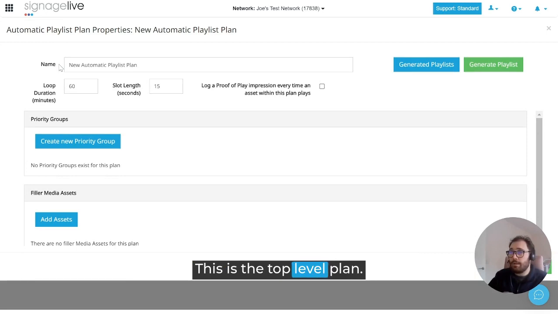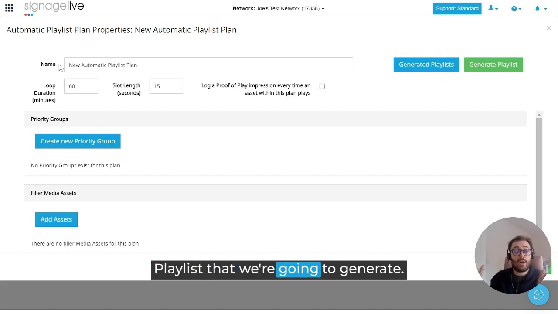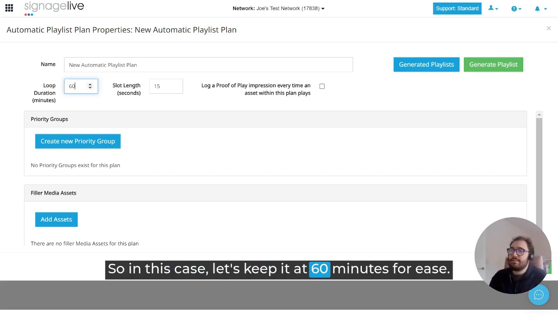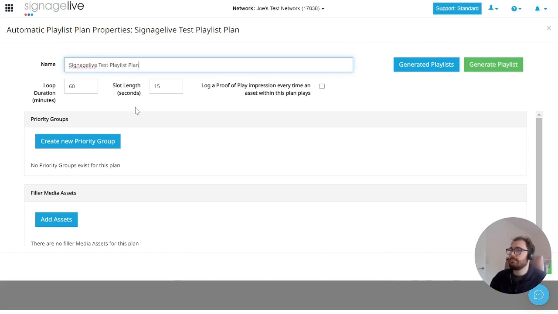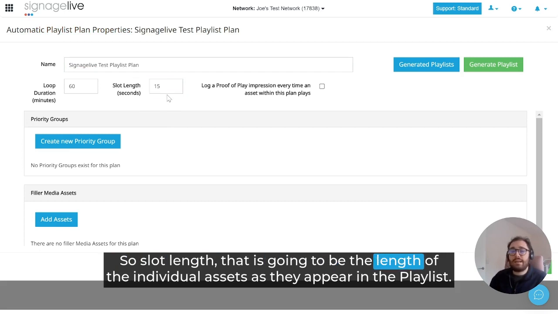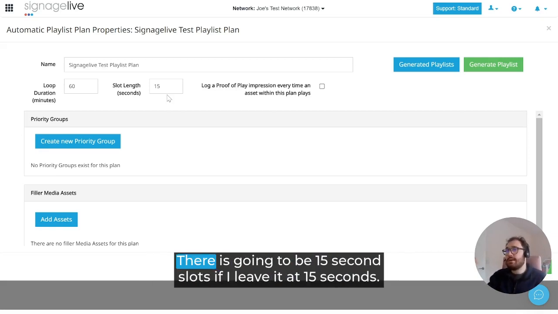This is the top level plan. So essentially what we're defining here is the duration of the entire playlist that we're going to generate. So in this case, let's keep it at 60 minutes for ease. Here I'm going to call it Signagelive Test Playlist Plan. So slot length, that is going to be the length of the individual assets as they appear in the playlist. So across that 60-minute loop, which is the entire duration of the playlist, there is going to be 15-second slots if I leave it at 15 seconds.